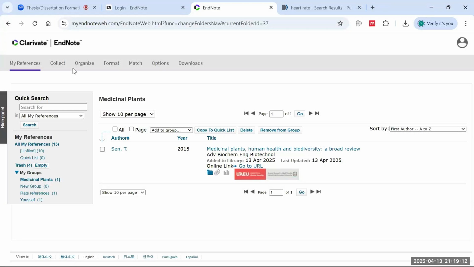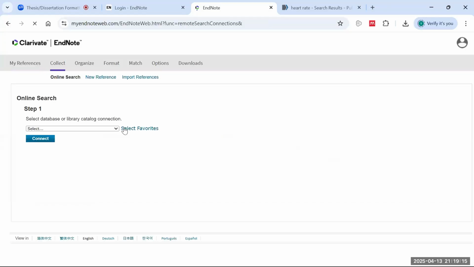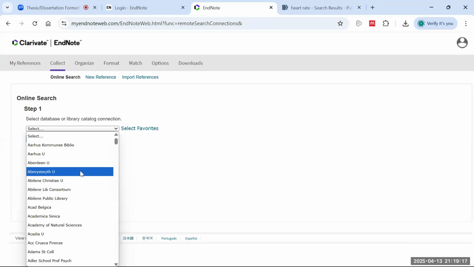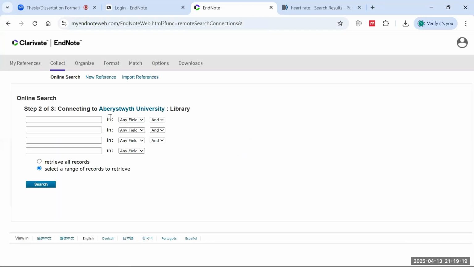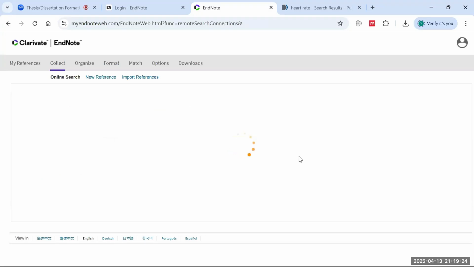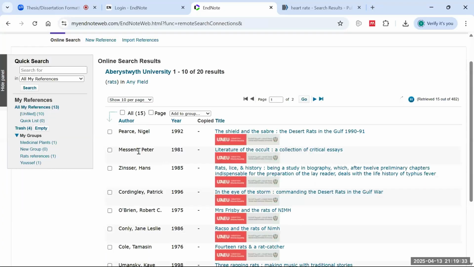Anytime I want to import a new reference, I can. For example, this library has 482 references about rats. I'm just selecting random things. So I just select and add to a new group or the already named group. I can create a group every time I find a new reference.